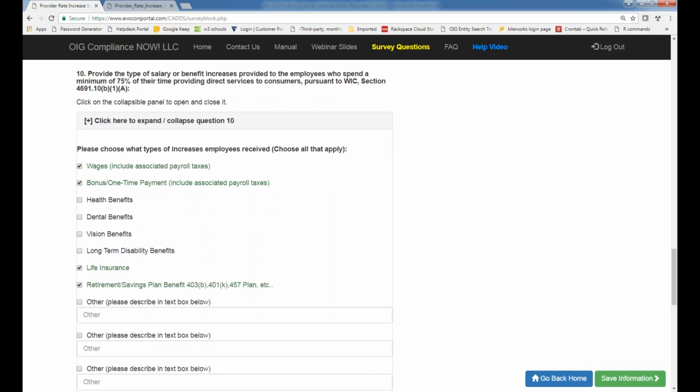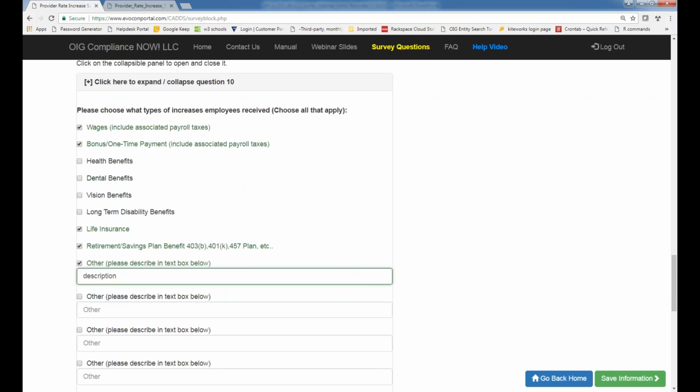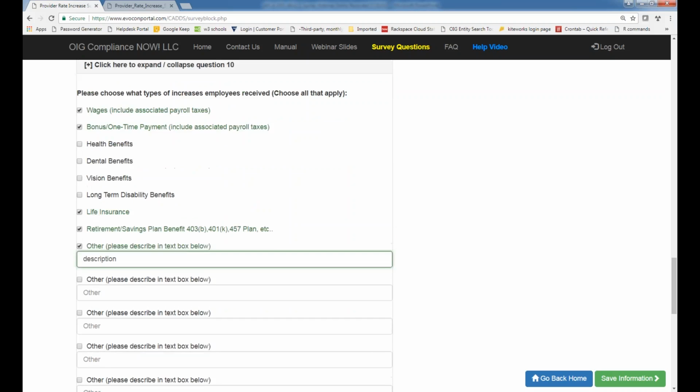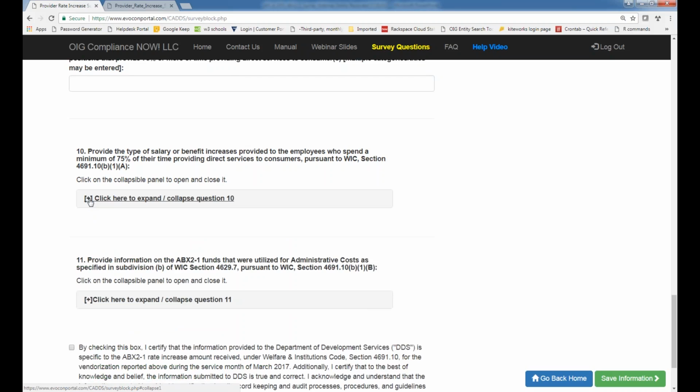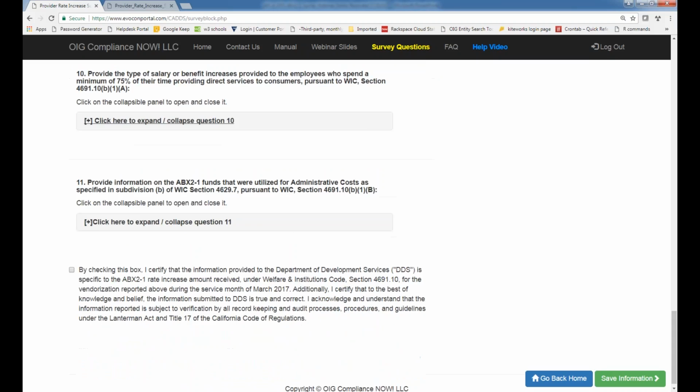If the type of increase doesn't fit one of these, then click one of the other boxes and just put a description in here so the regional center can review that. And when you're done with this question, you can collapse it. Doesn't make your answers go away. So you can collapse it and then go on to question 11.